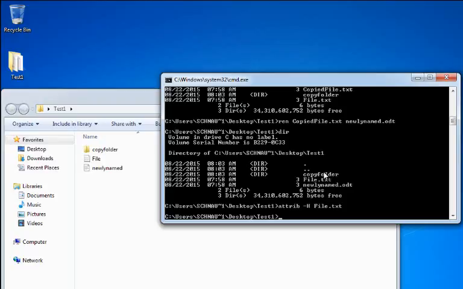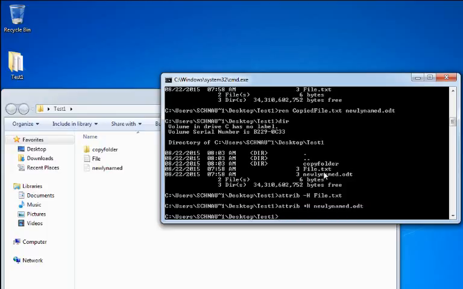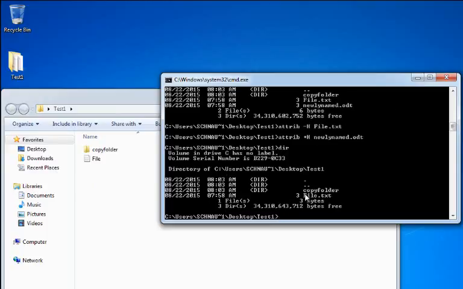So if I were to do this again, except I use a plus sign, I'm going to add this attribute of hidden, and I'm going to do it to newly named.odt, and I press enter. You notice that the changes happened in the GUI and then the file disappeared. And if I run a dir command within the command line, we only see that one file is in this directory. We know there's another file, so we can search for this file based on attributes.